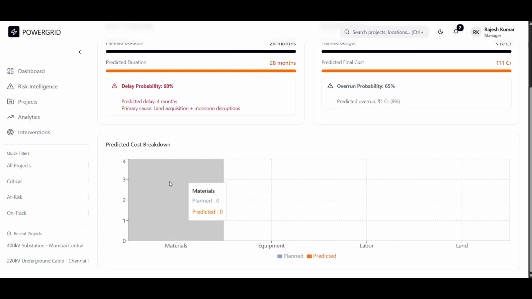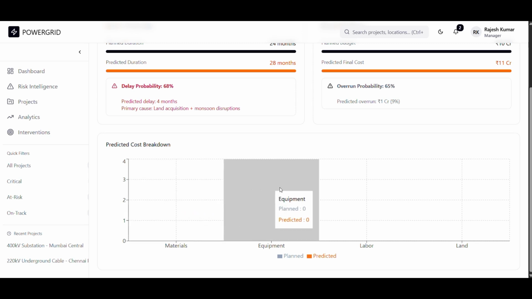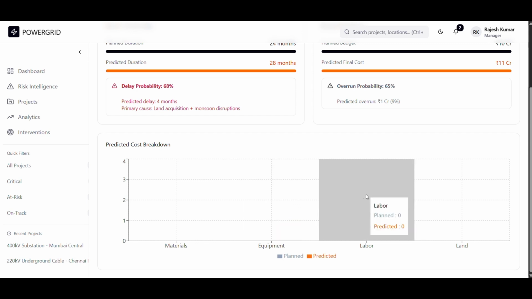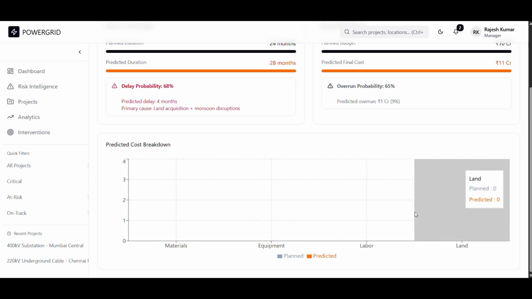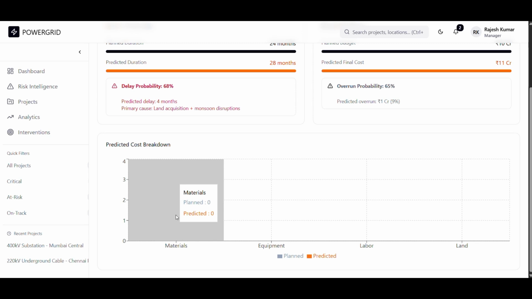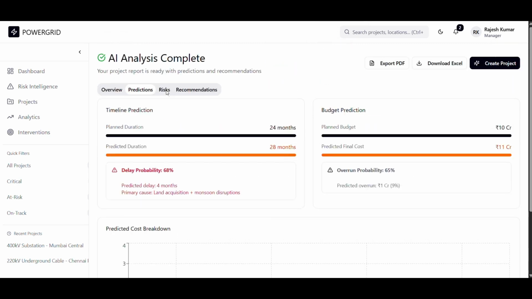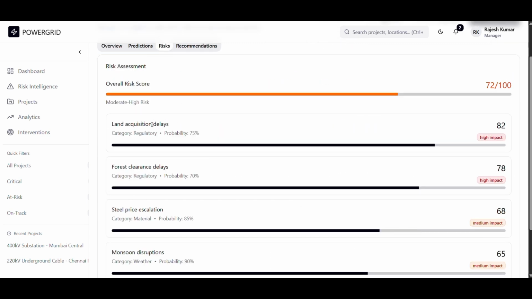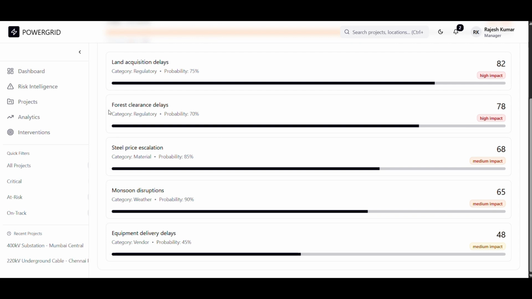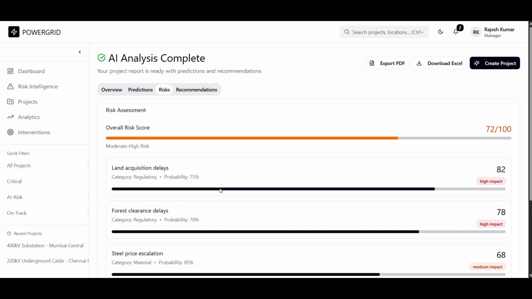After that, we can see the predicted budget breakdown. Since we haven't specified any budget so far, this is empty for now, but we will surely be having a graph plotted here for the budget. After that, we have risk analysis, what all kind of risk we can see. That is the land acquisition delays, how much probability, and what is the impact level. We have others as well, like forest clearance, steel price escalation, monsoon disruption, and others.